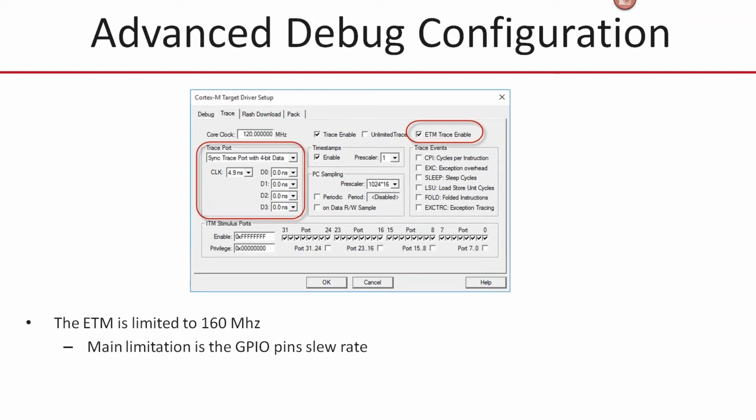The Ulink Pro is designed to run up to 200 megahertz. Typically, however, we'll get to about 160 megahertz. This can be partly due to board layout, but very often the trace pins that are on the microcontroller simply aren't fast enough to support execution above 160 megahertz. So this becomes a limitation of the silicon rather than the development tool. However, if you're running 160 or below, then you can get full time-stamped trace information.